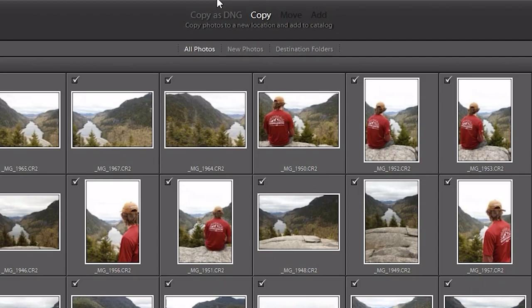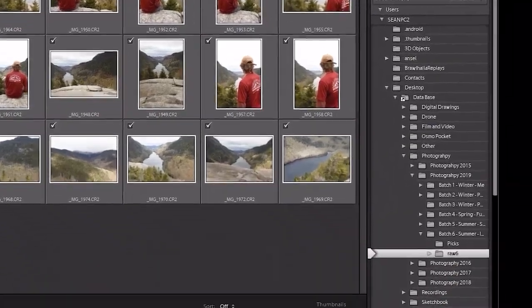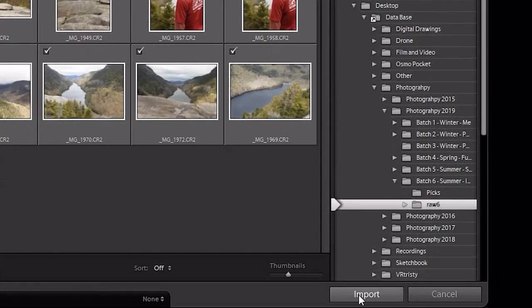Since it's something that people rarely use nowadays, we're just not going to worry about it. So I'll just hit copy. It's already selected as copy by default. Once you have all of that settled, we can hit import.